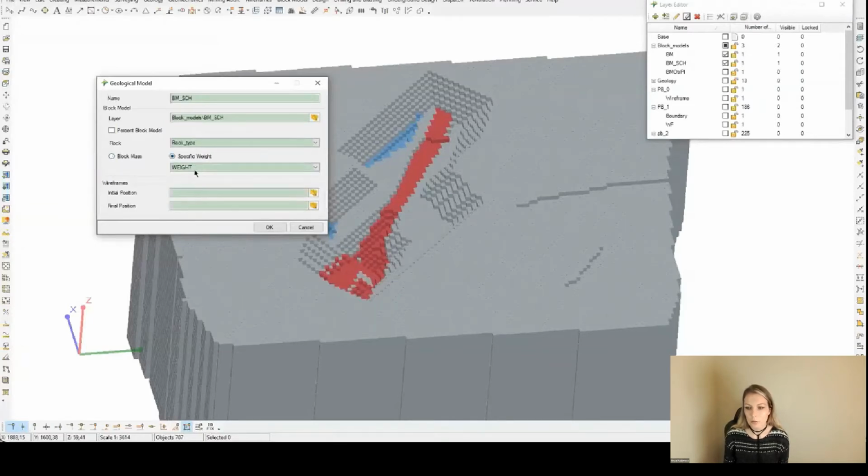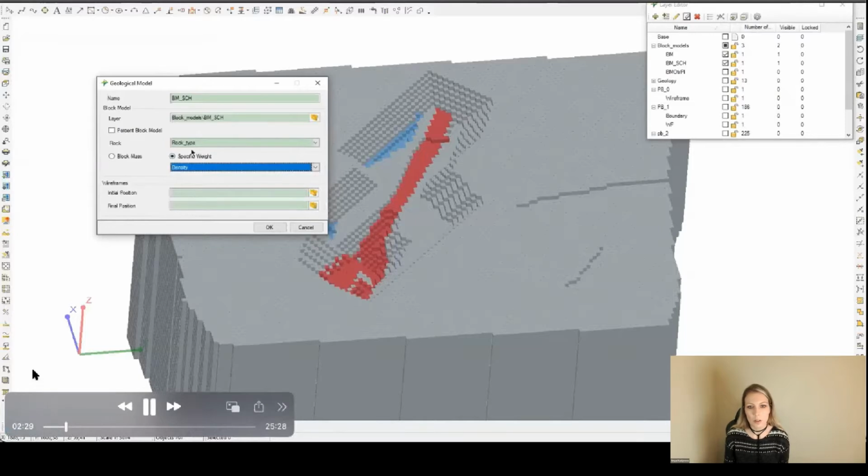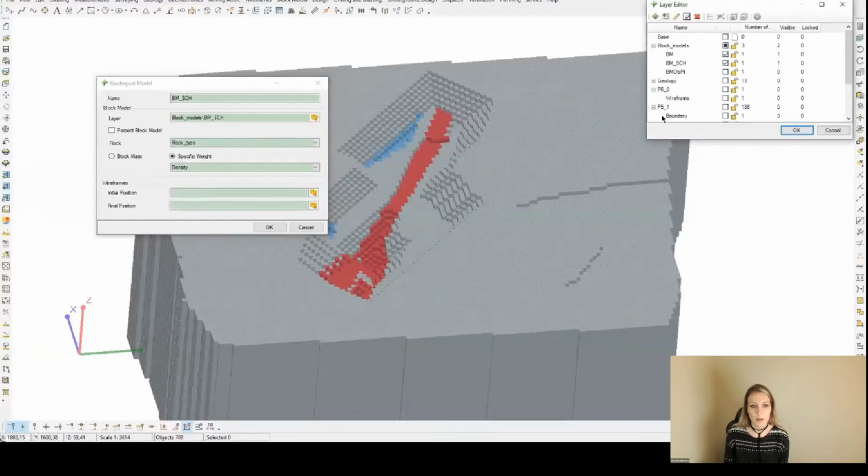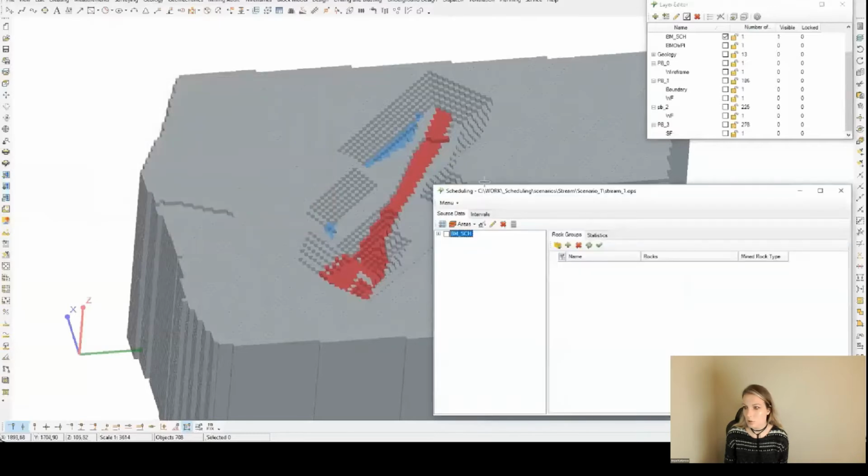So there are two ways to determine the block weight parameter. We can use the block mass, and in this case, we work with a prepared attribute of weight in the block model. Or we can use a specific weight. That means that we would work with a specific rock weight that is multiplied by the block volume during the calculation. In the block model, this attribute is displayed as density, and so let's choose this option.